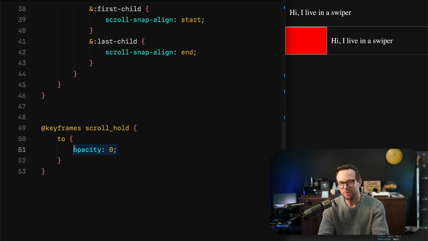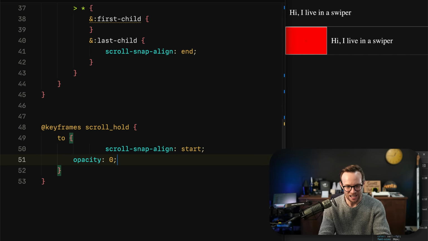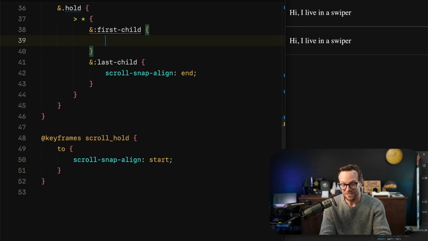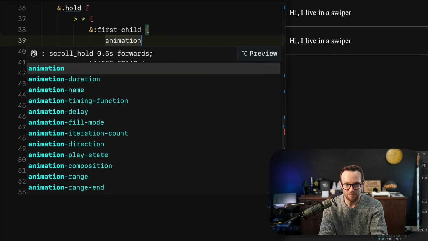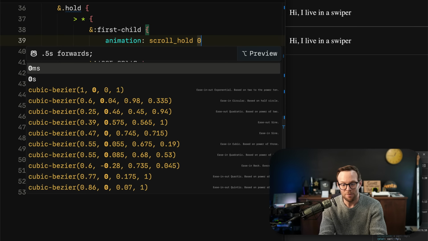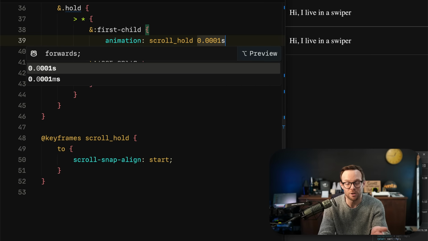Now, the animation that we're going to be doing is really interesting because all we're going to be doing is setting scroll snap align to start like this. And you might be thinking, I can't animate that. No, you can't. But you can use an animation to set this immediately after load, so fast that you won't even see it. So we'll say animation, and we can say scroll-hold, and it's going to happen in 0.001s. I haven't tried smaller values. This just worked fine, so I kept it.